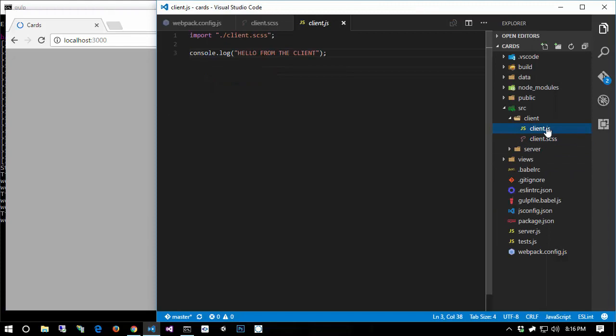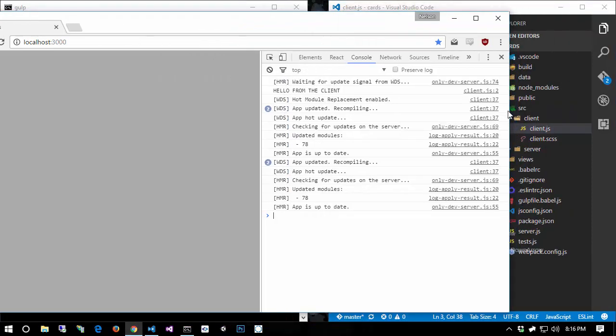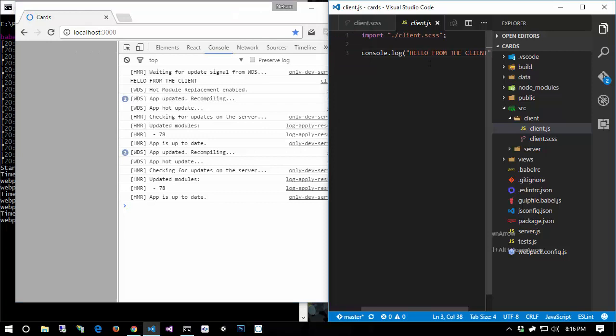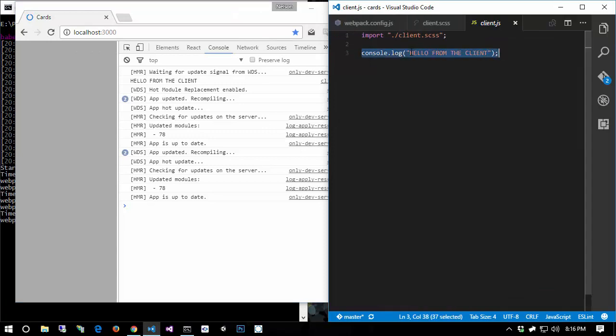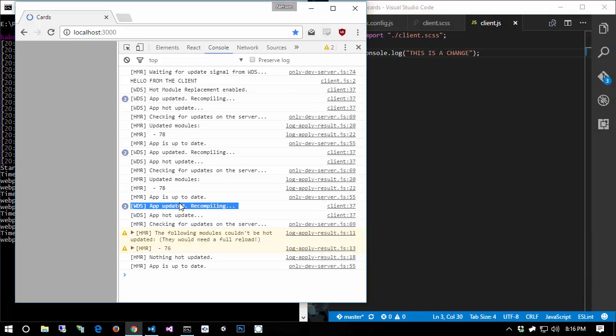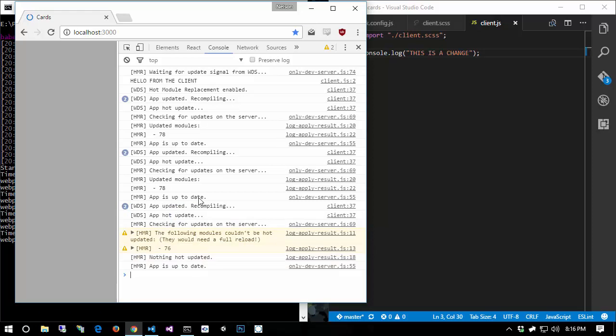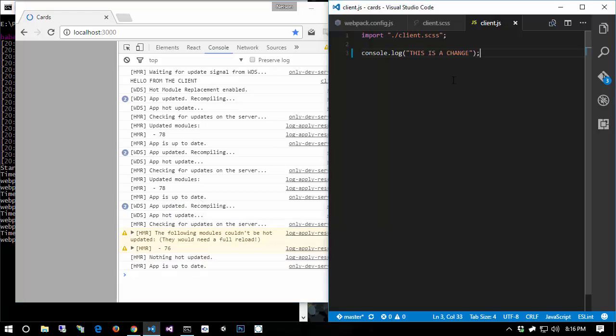So what about JavaScript? Well, if I come over here to this JavaScript file, move this console over here, and say, you know, this is a change, and hit Control S. Notice that app updated, recompiling, which is good. We got a hot update, but then it says the following modules could not be hot updated. They would require a full reload, and notice that nothing changed. The file did not re-execute.